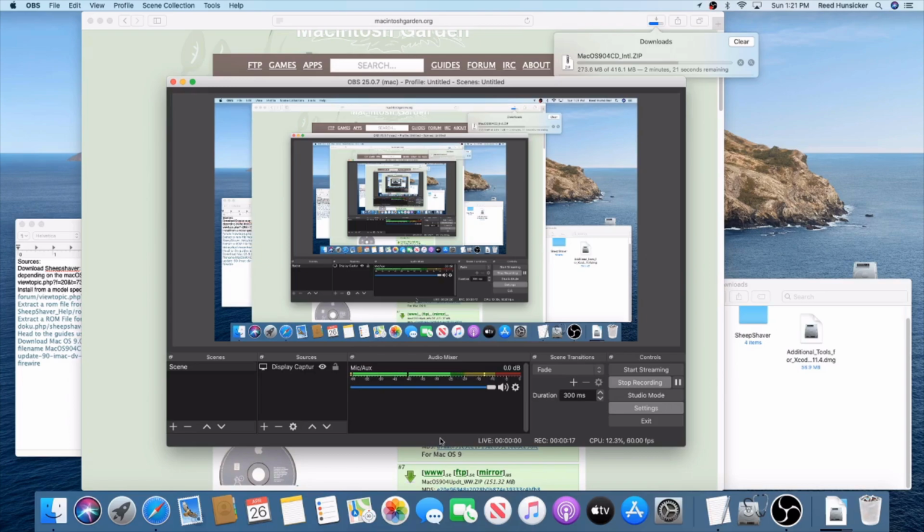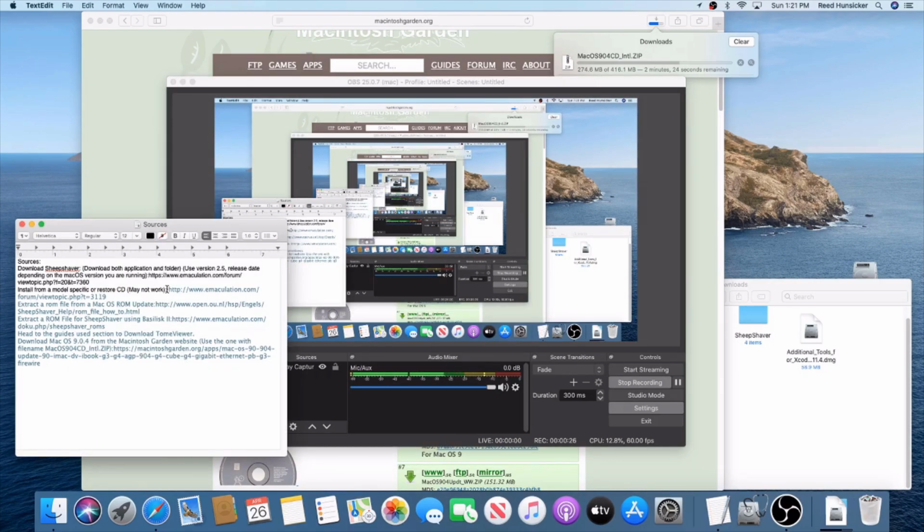Which general retail one is usually the one you want to use. You can use a model specific CD or a restore CD, I will link a forum here that can help you get that working, but it may not work. In most cases, you'll get it and it will have limitations and stuff.